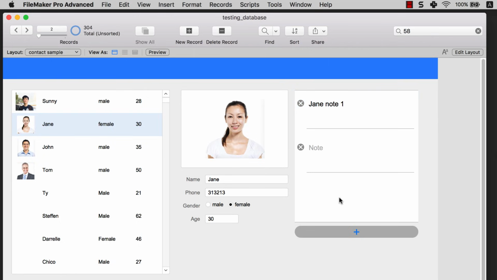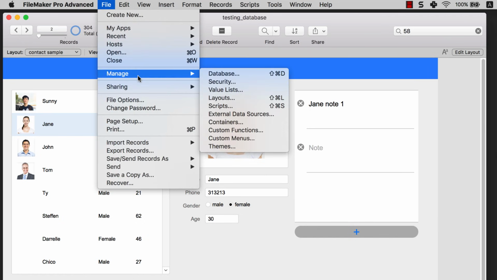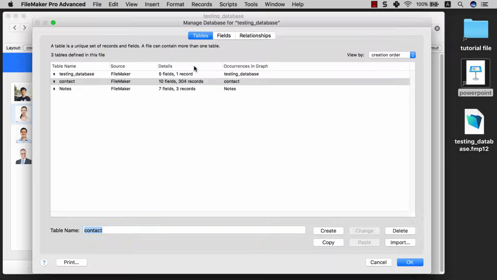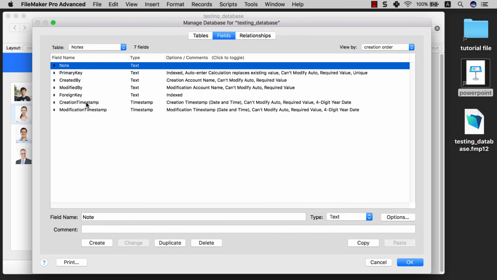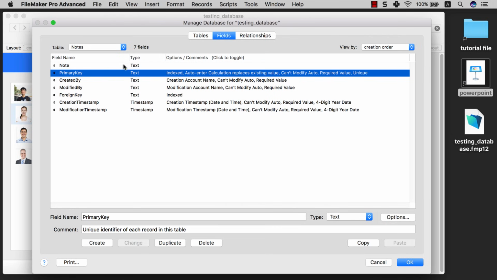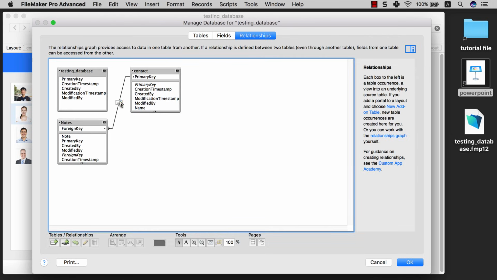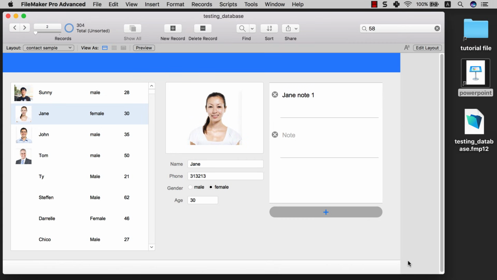Basically, what the add-on table did just now is that FileMaker created a new notes table with the note field and some default information here. And then it also set up a relationship to connect to our contact database. So this is a super quick way that you can create a very simple related table. But really, in the long term, it's always better that you know how to create this relationship by yourself so that you have full control of what you want to do with FileMaker.